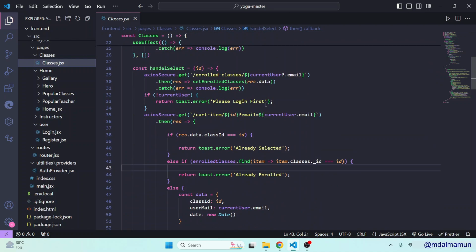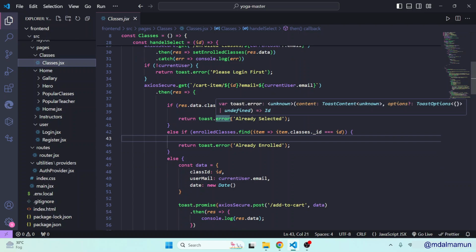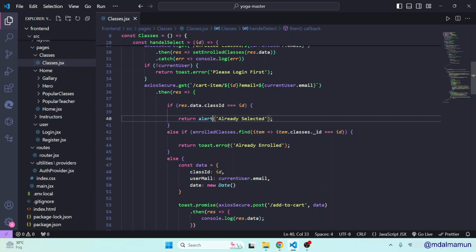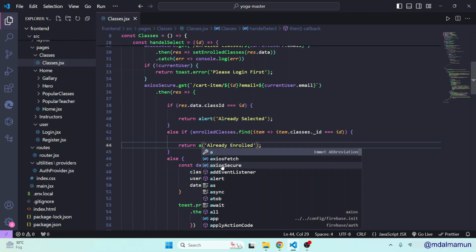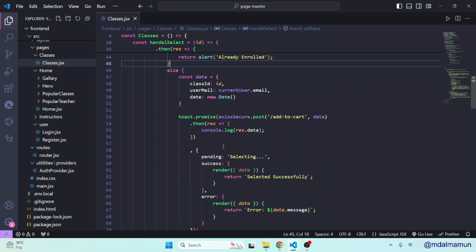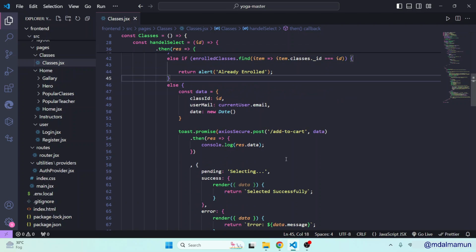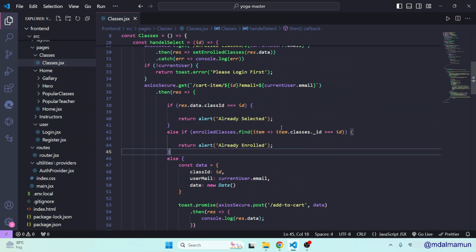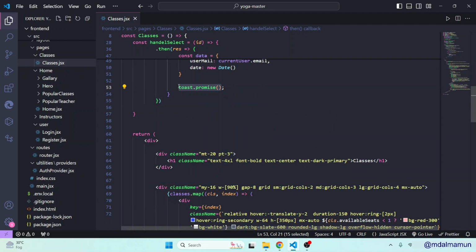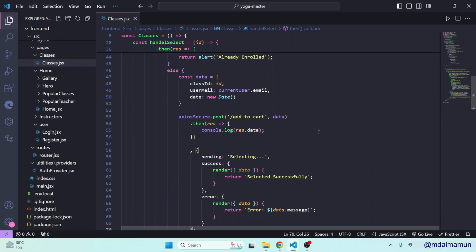Actually, we can do it another way. Wherever we use the toaster, instead of this, we can just show an alert. Let me show alert instead of toaster. Here we'll define alert, so that it shows alerts if anything is added. We can just keep it. Let me remove this toaster, we don't want to use that.